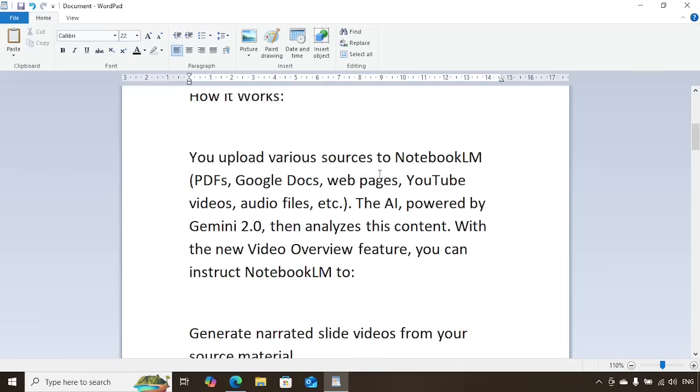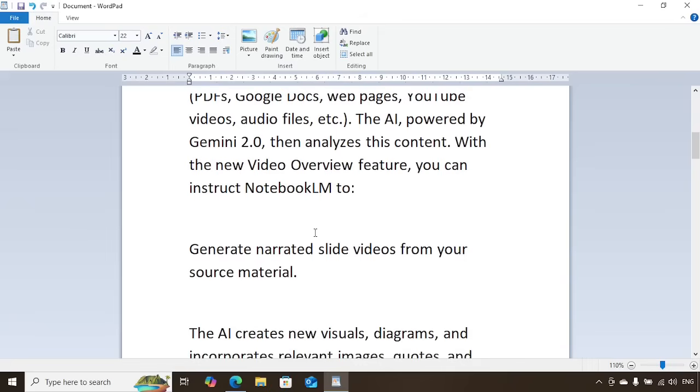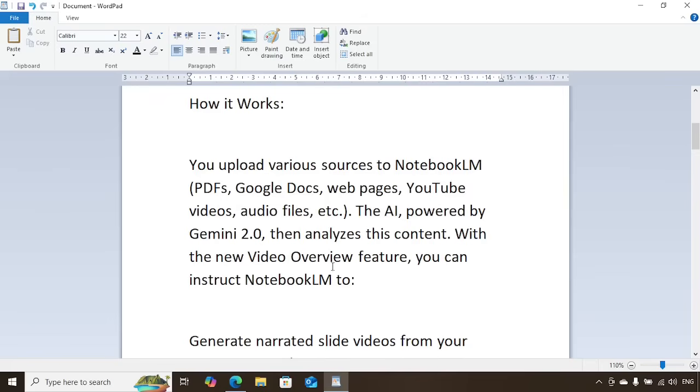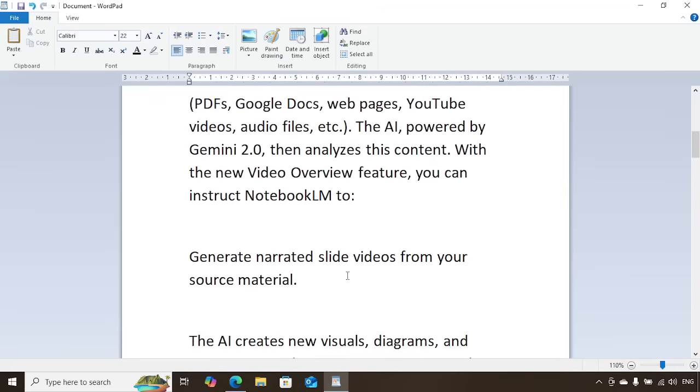You upload various sources to Notebook LM: PDFs, Google Documents, web pages, YouTube videos, audio files. The AI powered by Gemini 2.0 analyzes this content. With this new video overview feature, you can instruct Notebook LM to generate narrated slide videos from your source material. So once you upload all these documents, you can create a narrated slide video from your source material.